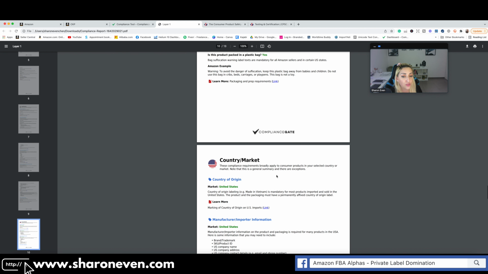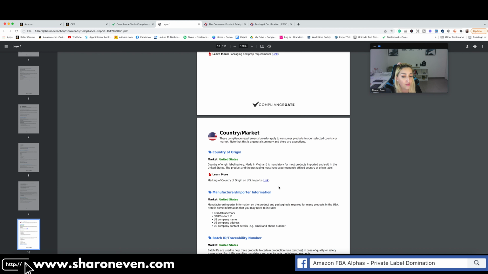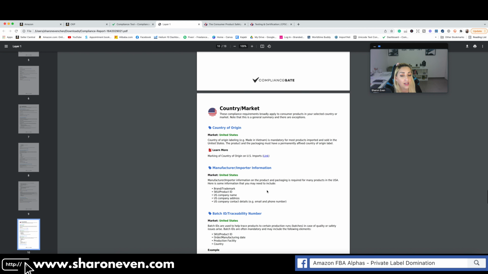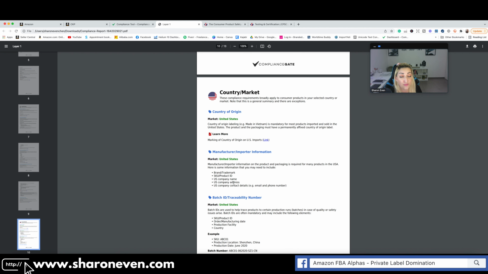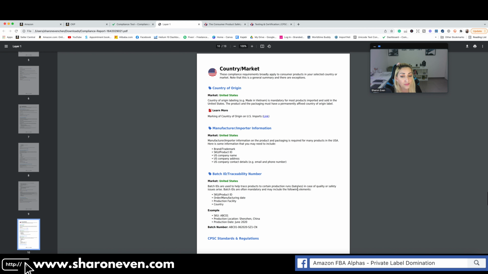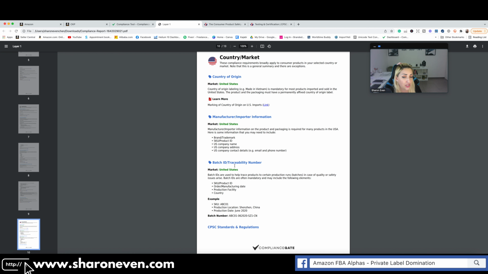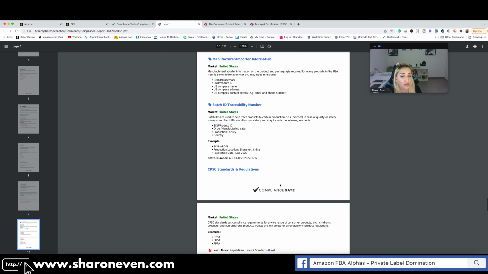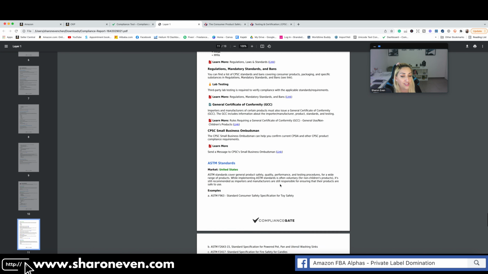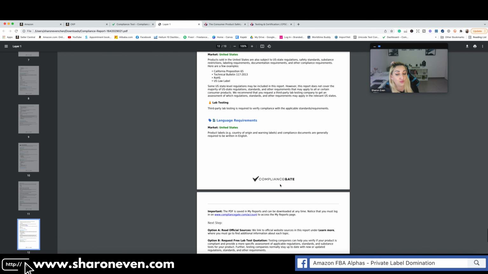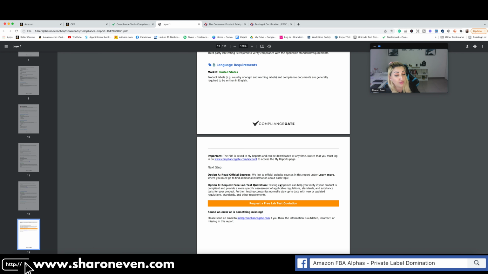And then it shows you the different markings you'll need to have on your packaging, exactly what you must have by law. Okay, so by law, these are things that you need to have. A batch ID or traceability number, etc. Like, look at all the details that you're given here. It's really, really awesome. I love this.